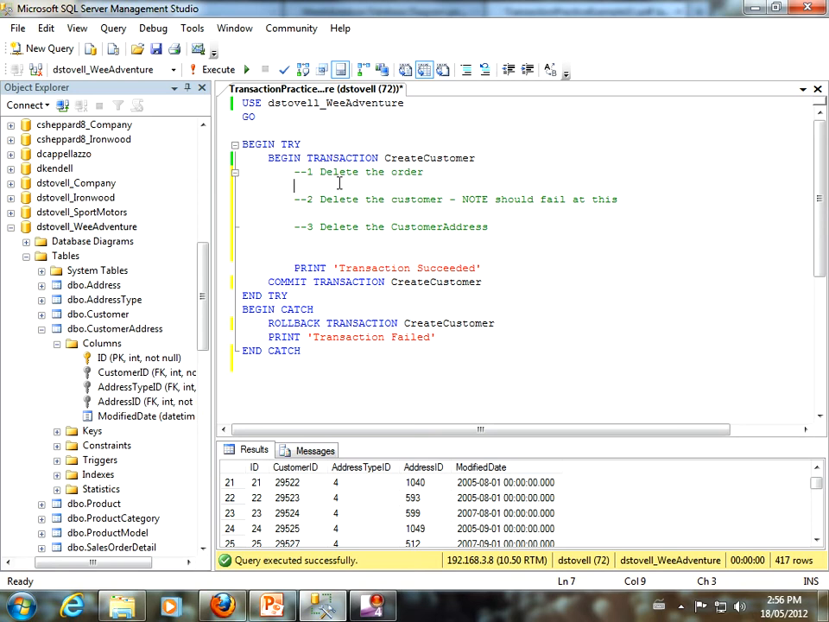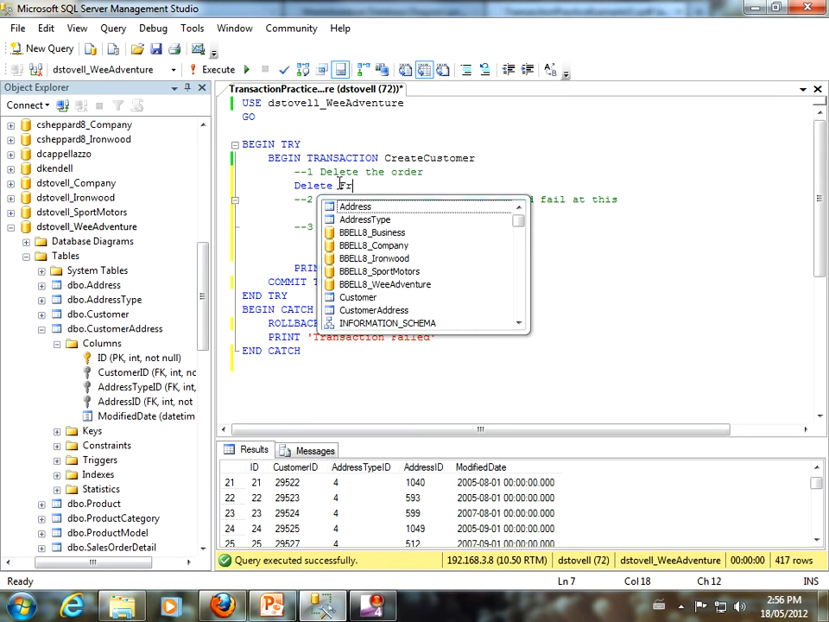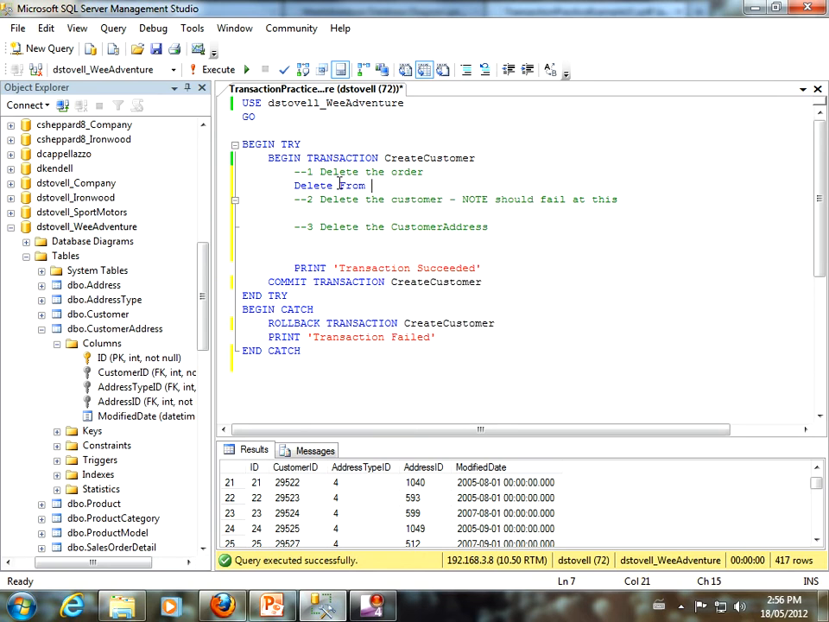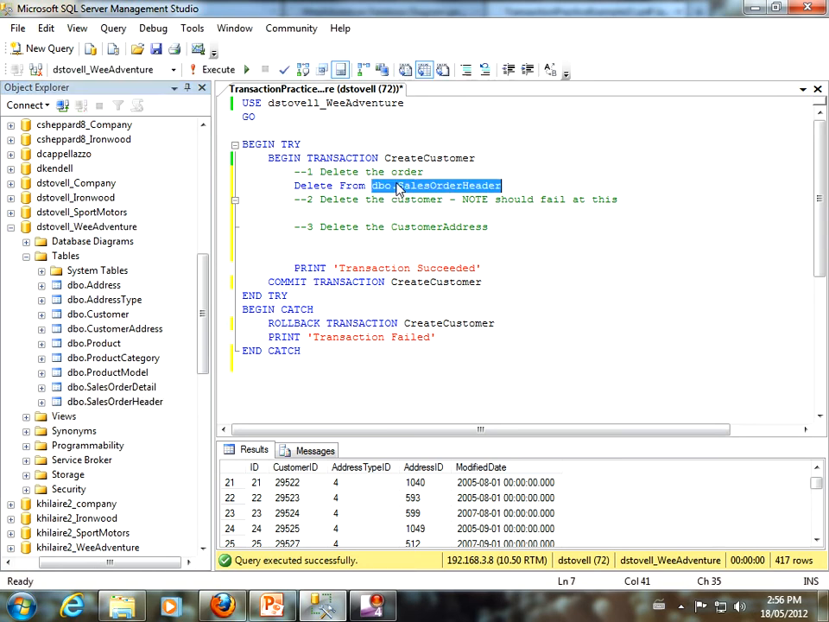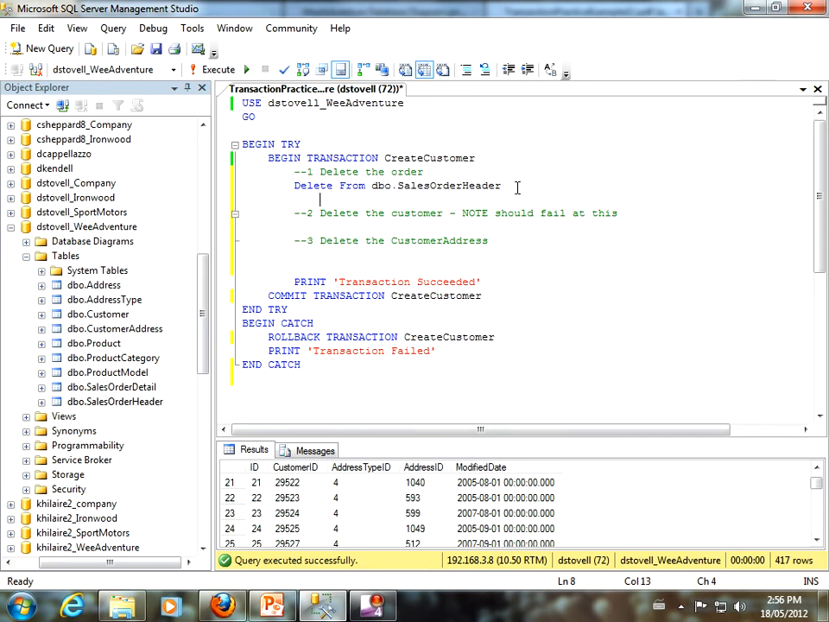So to delete the order, we know how to write a delete statement. I could use my query design tool, but it's pretty straightforward. It's simply delete from, and then the table. My order table is actually called sales order header, so I can drag the name out of the Object Explorer, saving me from typing it wrong. And we're used to putting the where clause down a line.